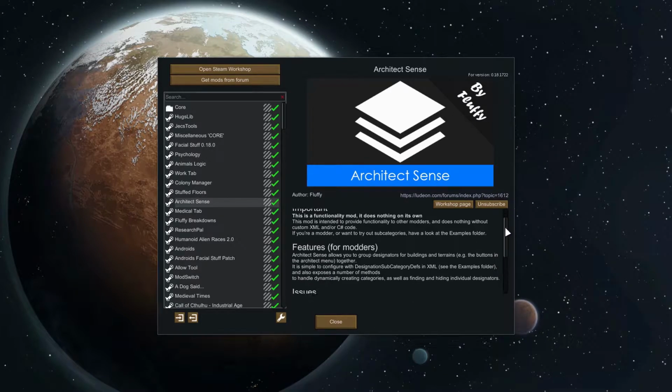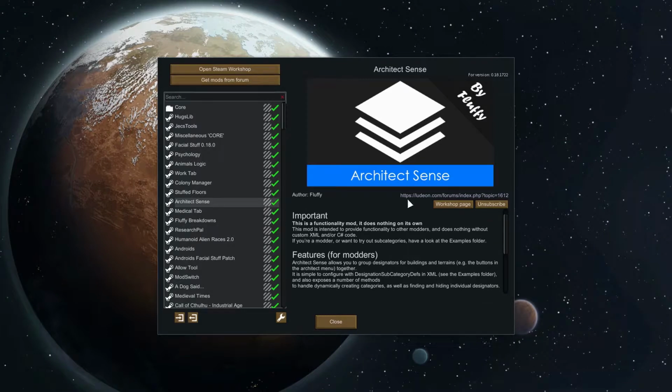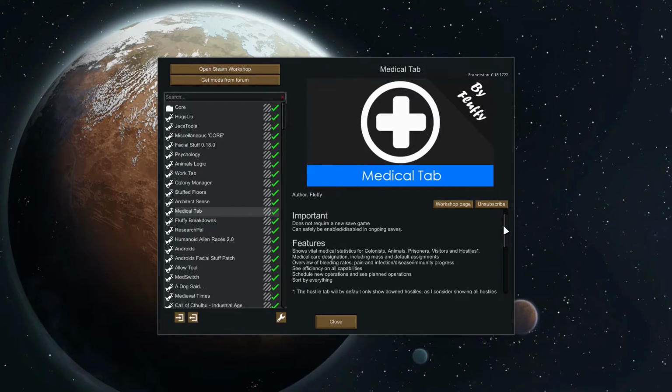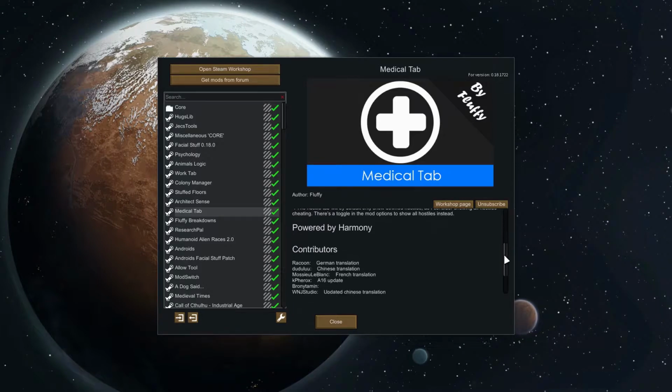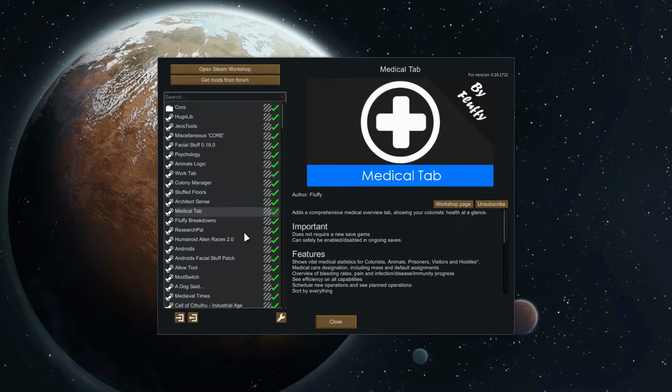It doesn't really do anything. Oh, it does nothing on its own. So yeah, it's just for other mods to work. So another framework thing. Medical Tab adds a medical tab. We've had this one before. It just lets you see stuff a little bit better.